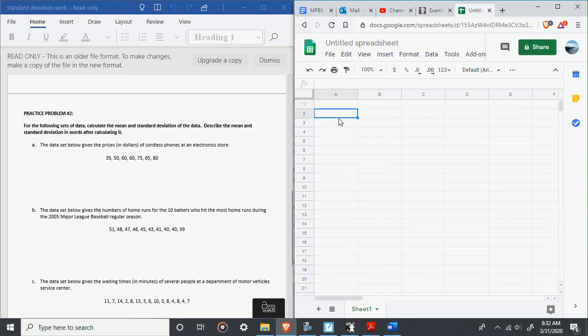So the first thing you need to do is enter your data, okay? So I'm going to put in these numbers. I've got 35, 50, 60, 60 again, 75, 65, and 80, okay? So what I'm going to do is put my mean in this box right here, okay? To do this, you need to click on the box and press the equal sign.